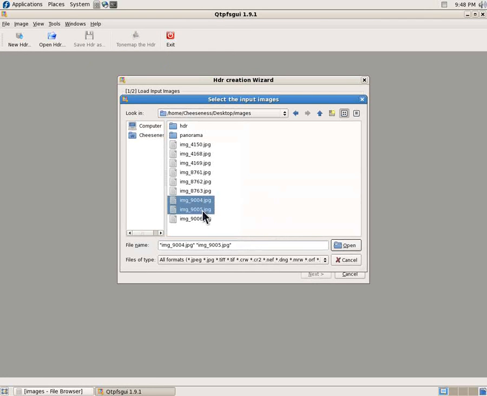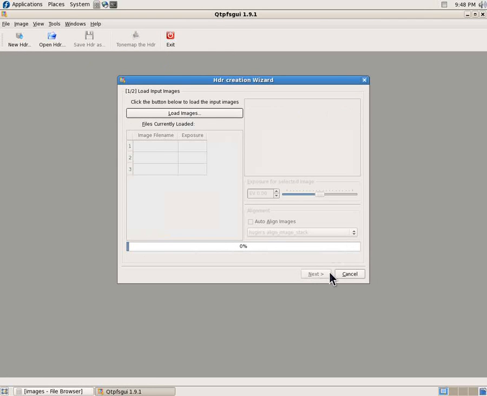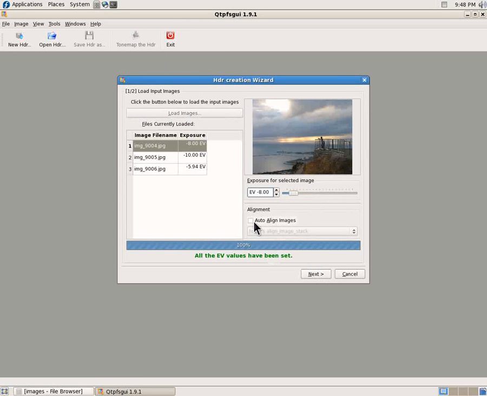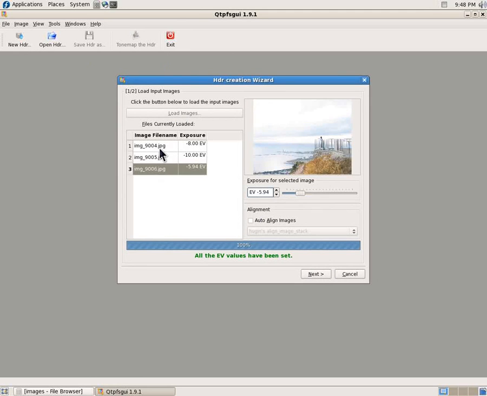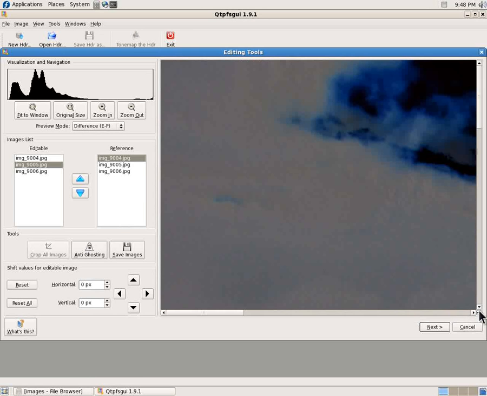The sunrise example that I showed a little bit earlier is probably a really good example of why you would want to do something like this, because there's shadows and highlights that you just can't see at the same time. I'm going to leave the alignment off because I took this with a tripod and I know that the images are going to be very close to each other.